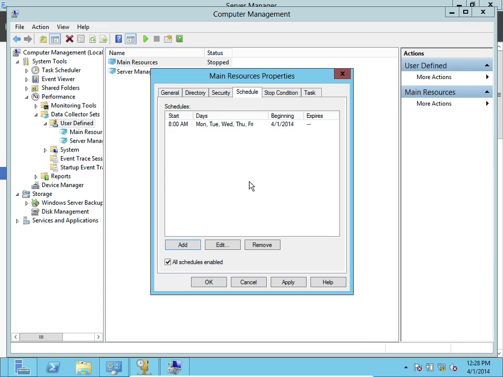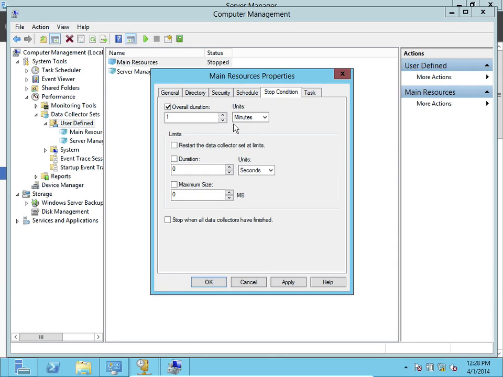And what's the stop condition? The stop condition should be overall of 10 hours. So we come to hours and we type 10.